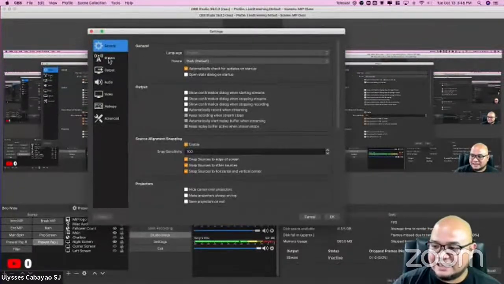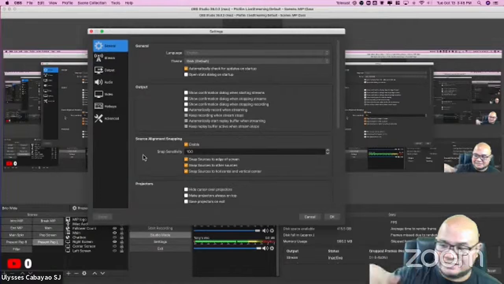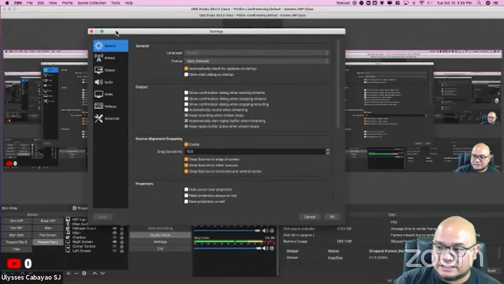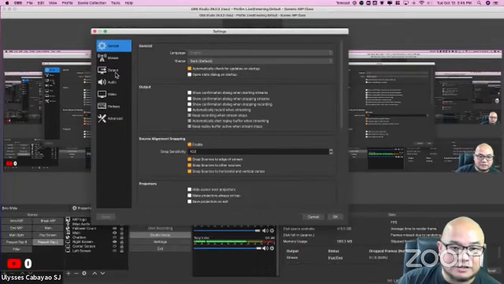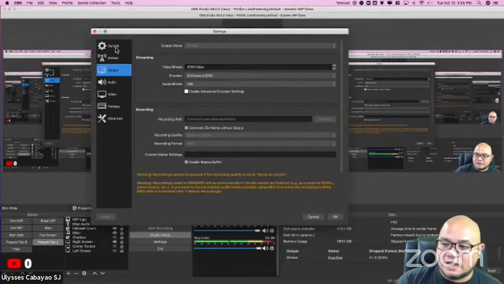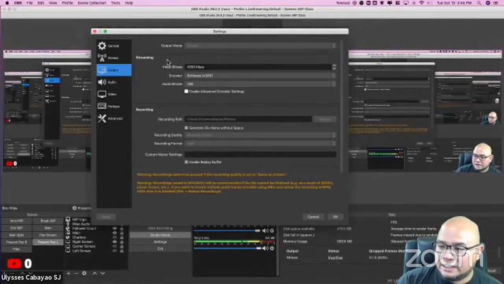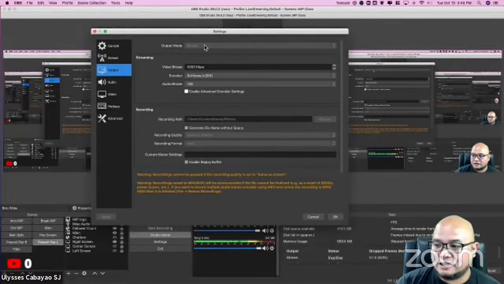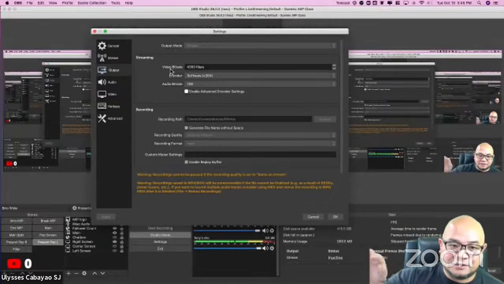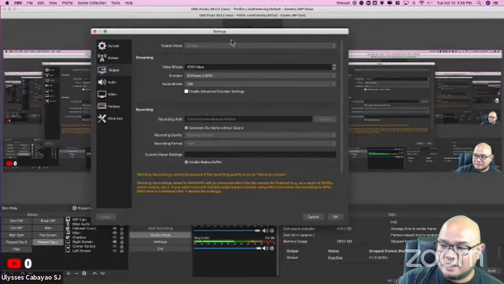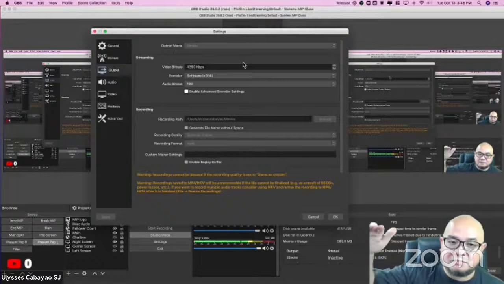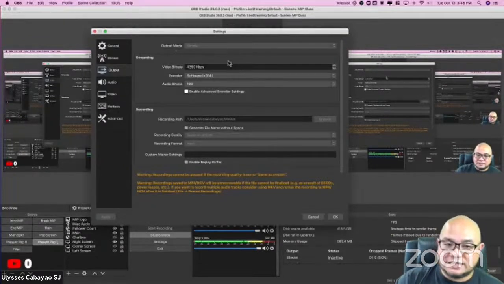So dito po sa File Settings, generally there's nothing much that you have to change here. But we just have to check pagdating dito po sa ating output. If you go to the output part, just take a look at the output mode. I would suggest that you put it under simple output mode. Hindi ko po siya ma-adjust ngayon kasi ginagamit ko siya. But there are two settings, simple and advanced. So I would suggest that we just choose simple.